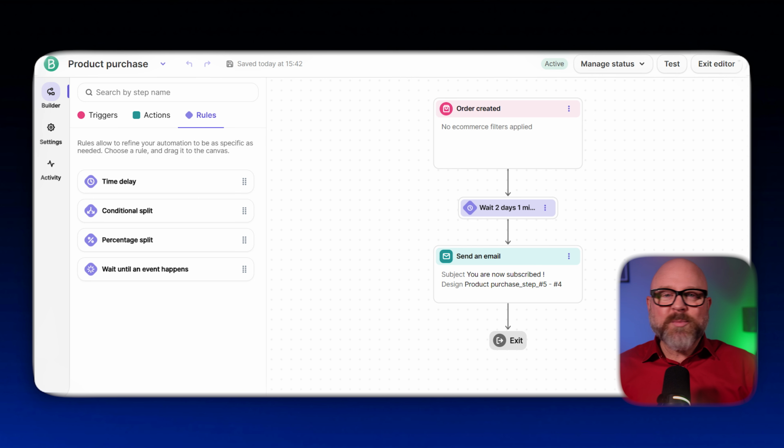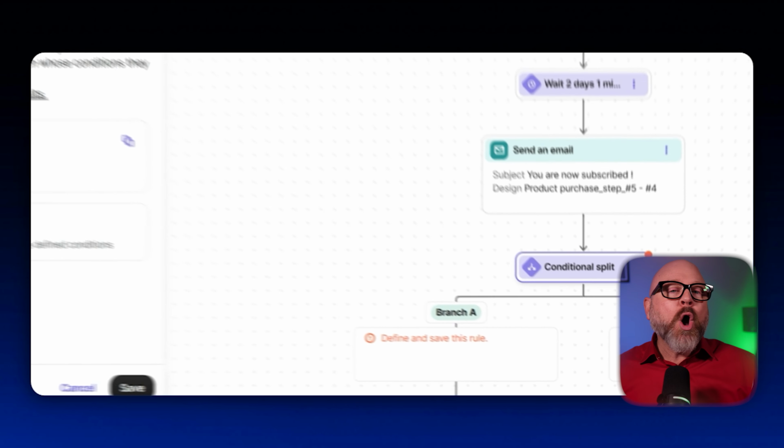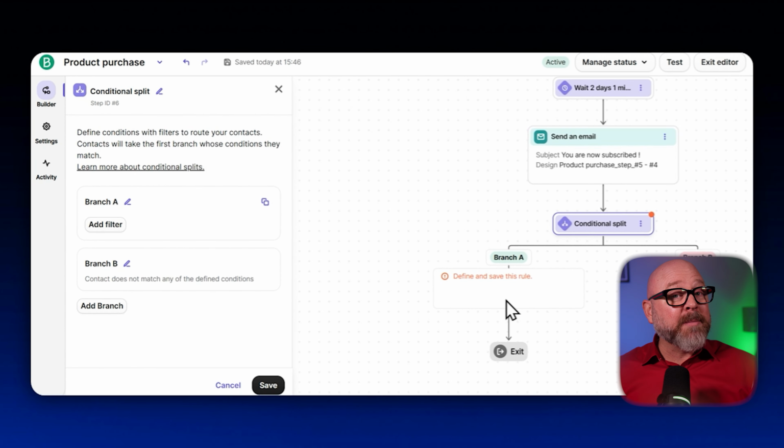Now, if you want to personalize the experience at all, click on the Rules tab and add conditions. For example, you can create separate paths for clients who opened your first email and maybe clients who didn't. This helps you send reminders only to people who really need them. Maybe they need that extra nudge.